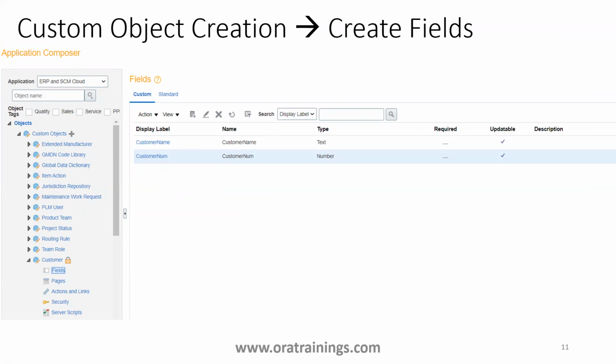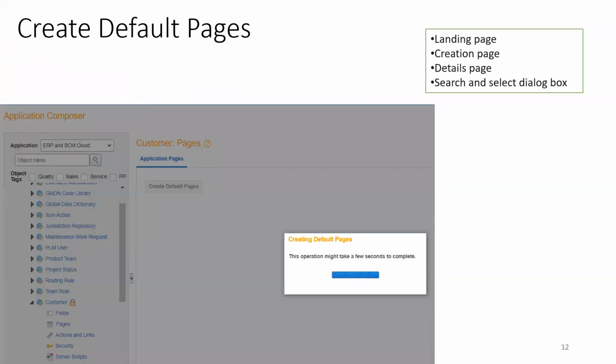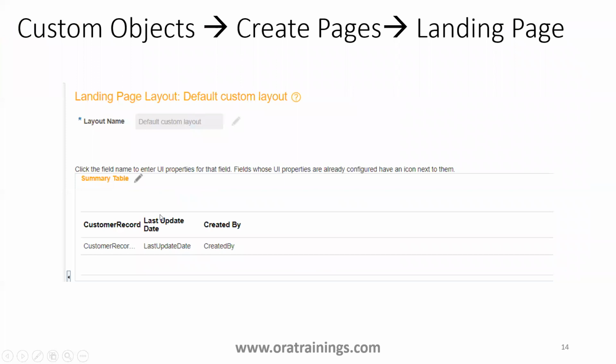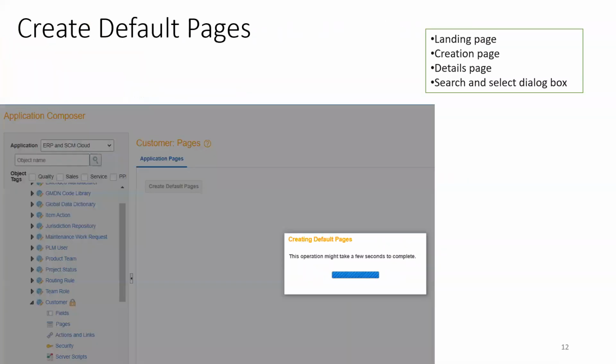And once the fields are ready, the next thing is you can create pages. When you create pages, it will auto-generate default layouts. So if you click on pages, you have a button called Create Default Pages. Click on that. It will take a couple of seconds or minutes to generate the default pages, and by default it generates 4 default pages with the default layout. What we have to do is just click on the respective one and modify them, nothing but add the columns which you want to see in the landing page, creation page, details page, or search page.